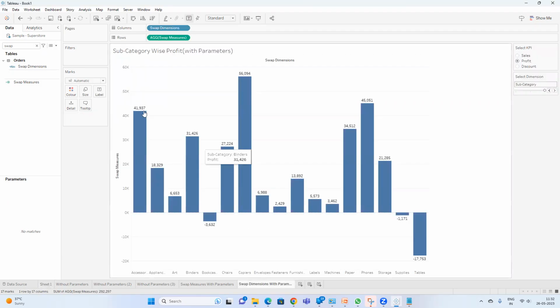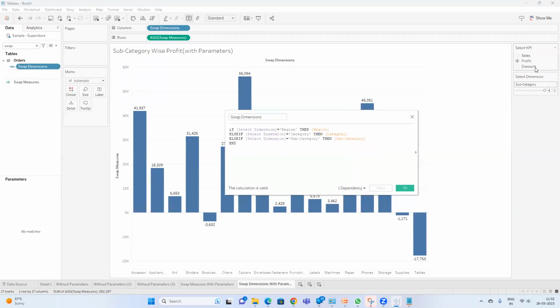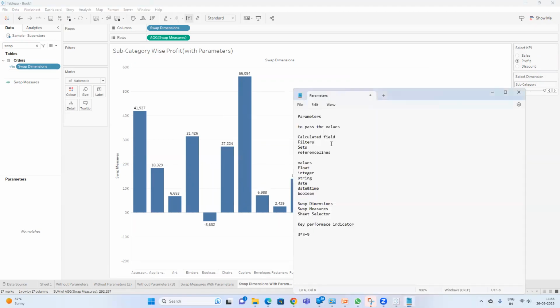In the same way, I have written some calculation fields using these parameters, select dimension, select KPI. By using these parameters, I'm controlling this calculation. Whenever my selection is region, it will show region, and whenever my selection is category, it will show category accordingly. So this is the process, I'm able to pass the values to calculated fields and filters. Now we'll see how to pass the values to sets and reference line.